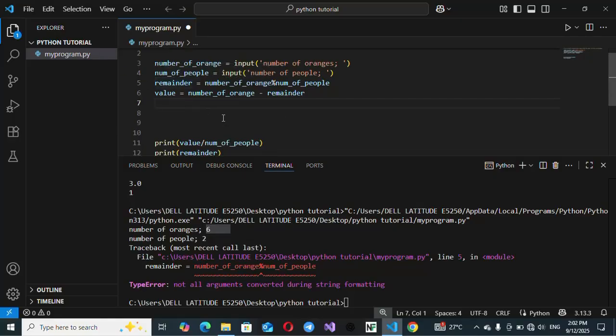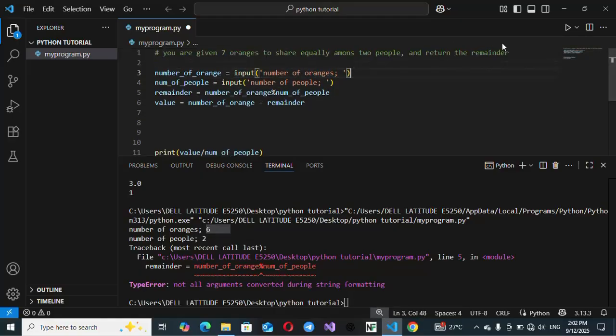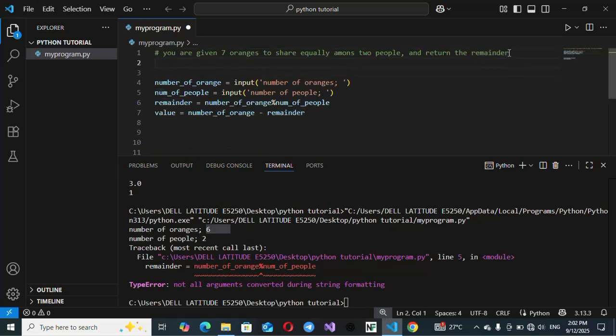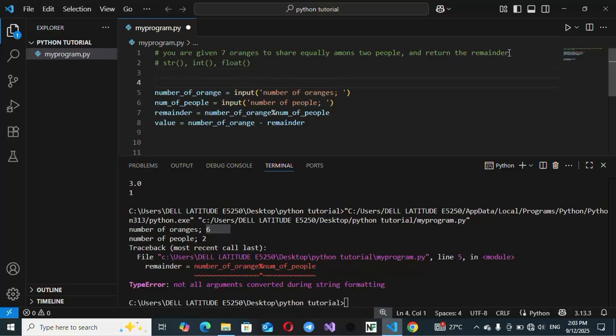So for us to solve this problem, we are going to convert this into what? Into an integer. So if you want to convert any data type or any variable into a string or integer, you are going to use what? This, str, converts any data into a string. You are going to use int to convert any data into an integer. Then you are going to use what? Float.